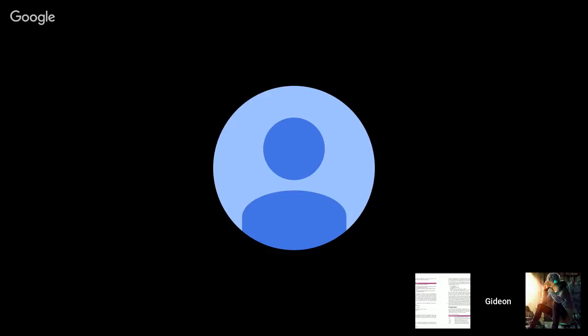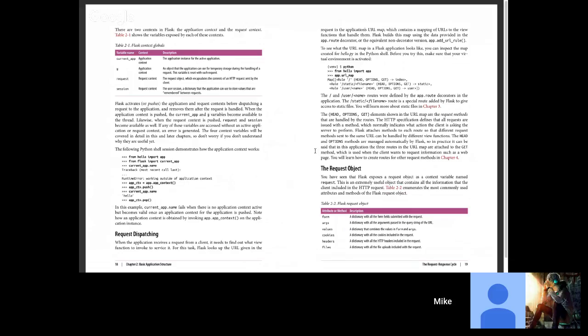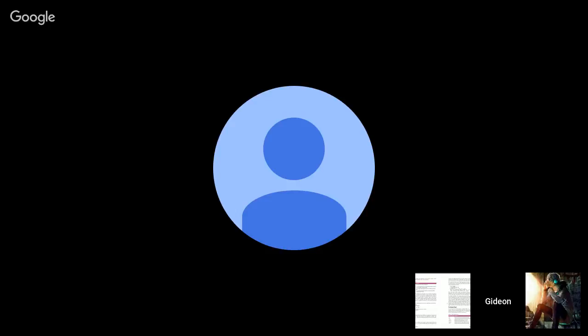The context is the application context. Description: the application instance of the active application. Then we have variable name g, context: application context. An object that the application can use for temporary storage during the handling of a request. The variable is reset with each request.